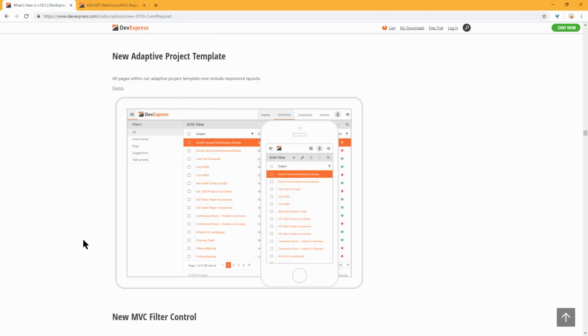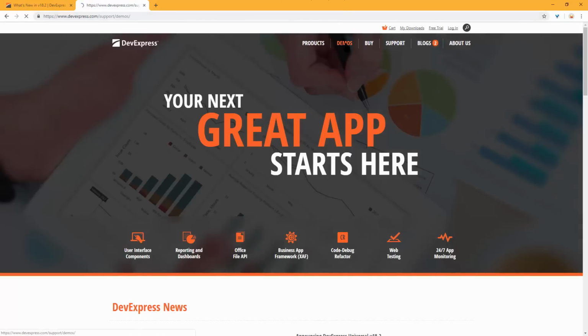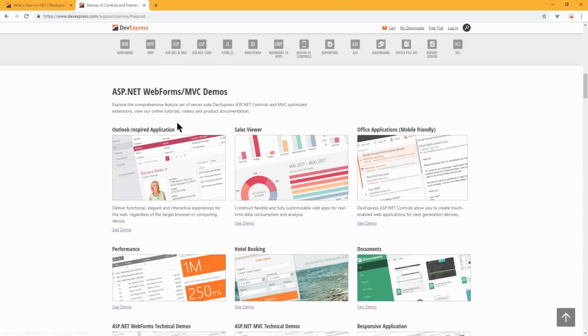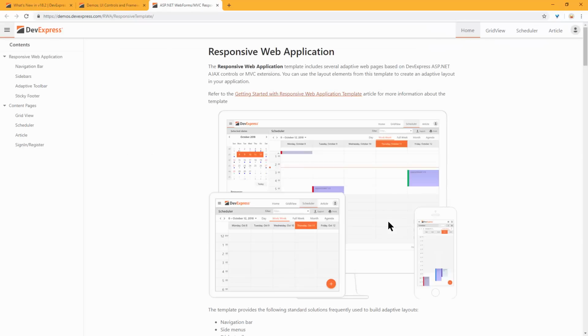Now, you can reach this project template by clicking, of course, on this demo link, but let me show you as well that you can always go to any demo by just going to devexpress.com, clicking on demos here. I'll click ASP.NET here, and when you click on this responsive application, this will bring up this project template.